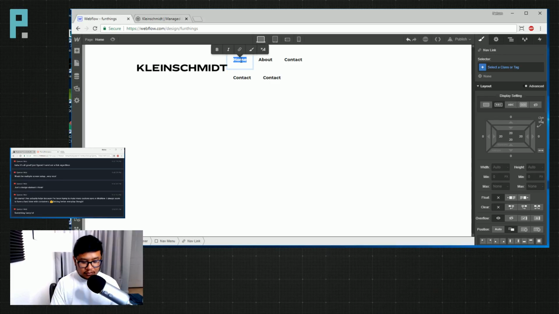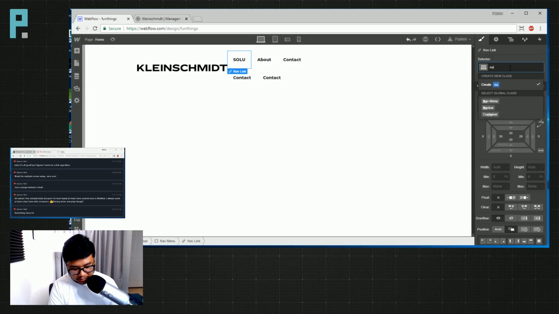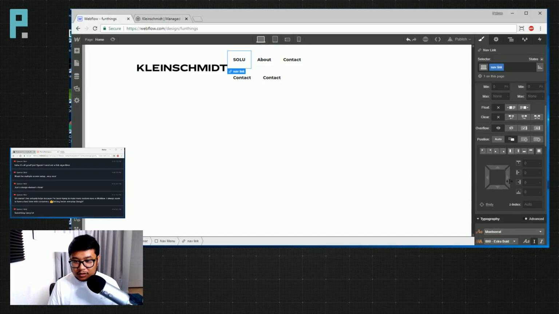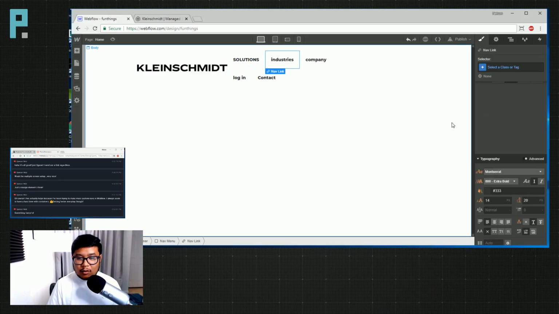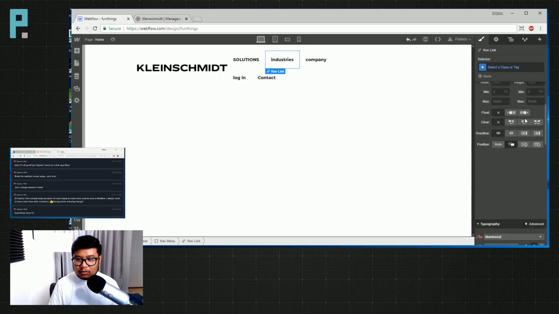So you have solutions. Actually, this should be nav link, so we can just make them all capitalized, so I don't have to press caps lock. Solutions, industries, company, log in, contact. Cool. And so I wish there was like a, whoa, look at that bug.